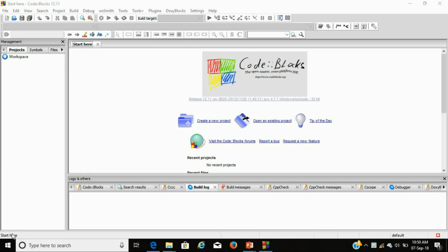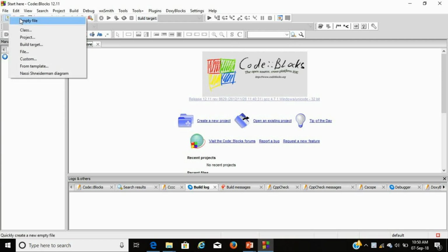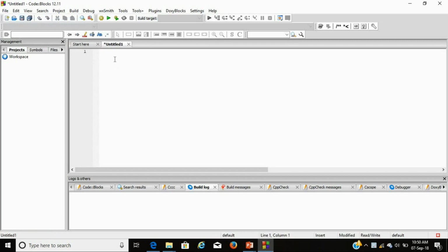So here we are at the Code::Blocks IDE, and we are going to go ahead and try to implement the math operators we have learned. So I'm going to open an empty file. I'm going to start off by typing the basic startup syntax. Okay, so we have the startup syntax ready, and let's try performing an addition.